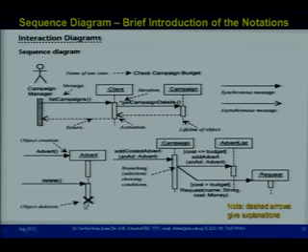Some more notation here. You can see that in this fragment of the diagram, we draw an object of request type in the middle of the diagram. What does this mean? This means that this object of request type will not be created when we first initiate the use case. It will not be created.